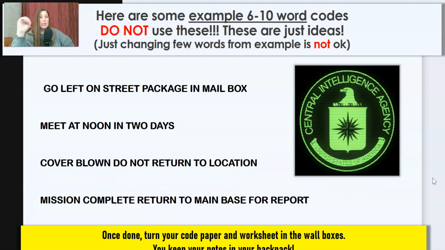Here are some examples. Now, don't use my examples. If you change 1 to 2 words, it's still my example, okay? So don't use it. I think the bottom part got cut off, but we're going to be doing a coded message. So, I kind of went along with the CIA theme. You don't have to. I really don't care as long as it's school appropriate and not offensive. In between 6 to 10 words.